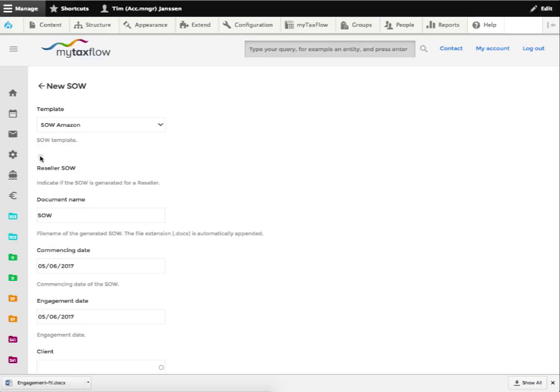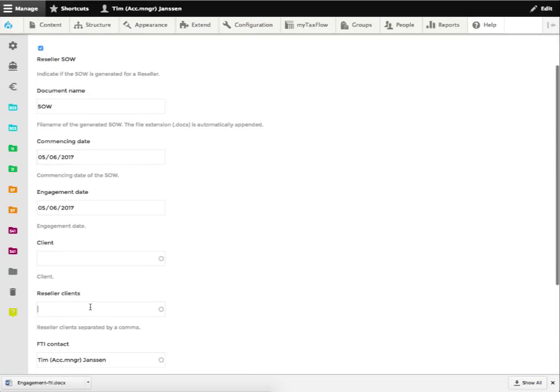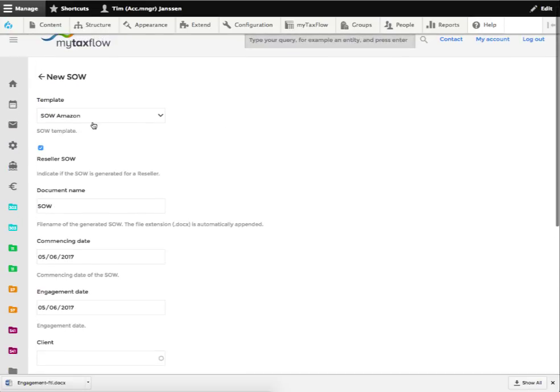The second option is the reseller SOW, statement of work. Since we have selected a template that isn't a reseller, I'll leave this one empty. But if it is a reseller, I need to check it. And if I check it, you will see that another field becomes available, and that is necessary for the proper generation. So I will leave it unchecked and proceed.